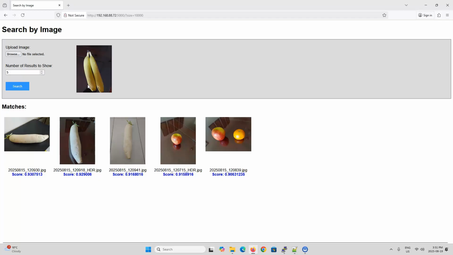So that's a brief demonstration of how you can leverage Elasticsearch's vector search capabilities to search by images. If you find this interesting, you can check out my next episode where I show how you can download this project and get it up and running in a minute or so.